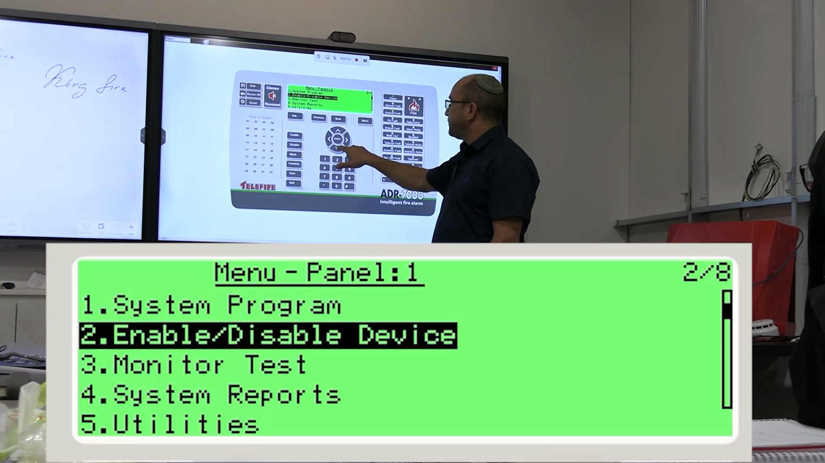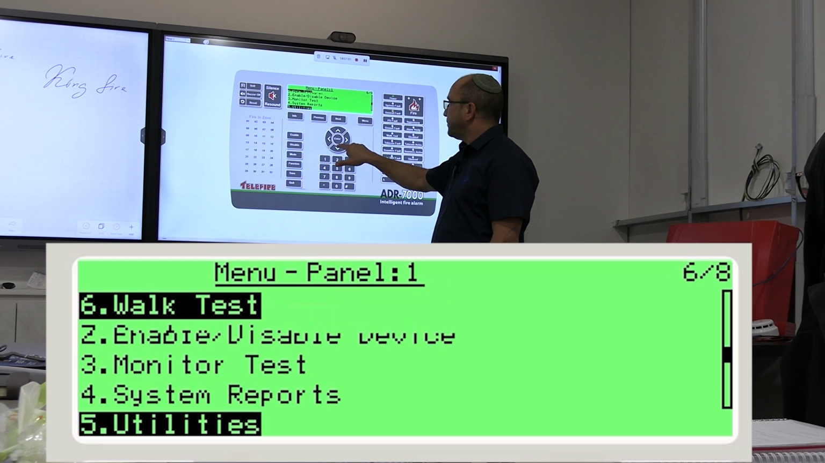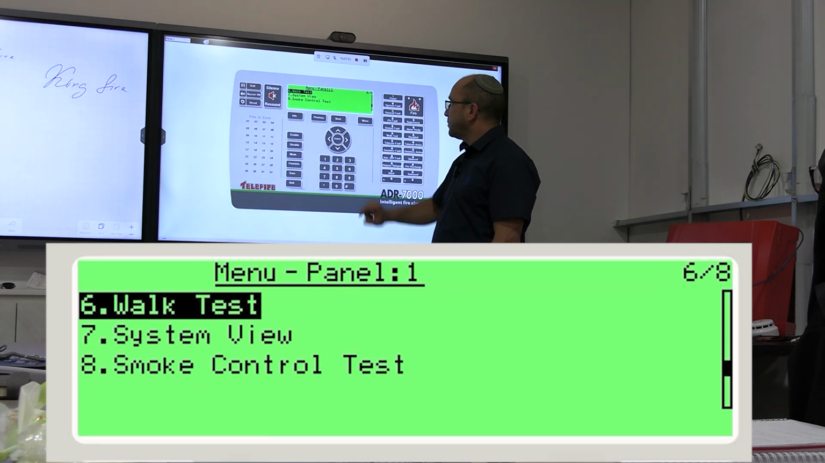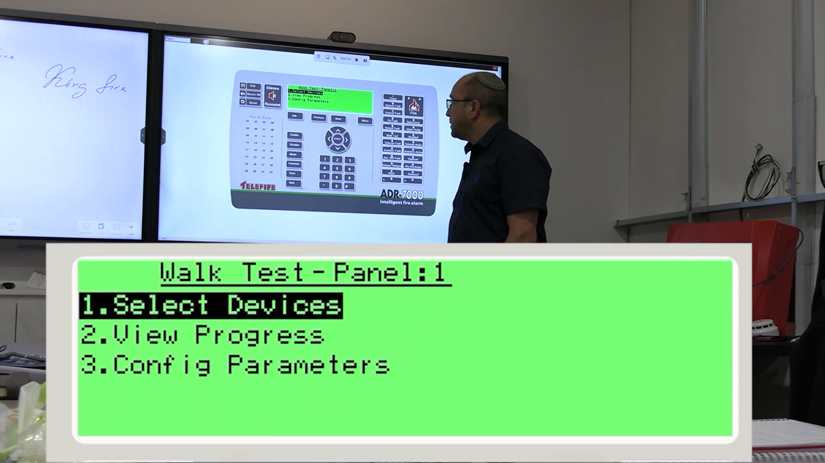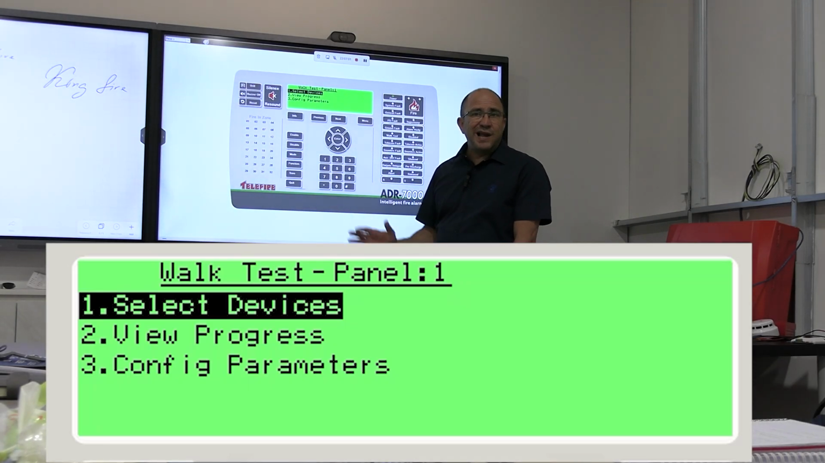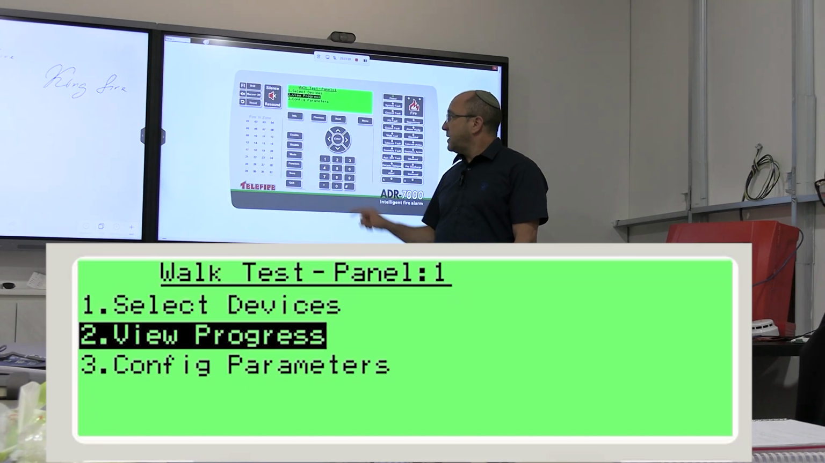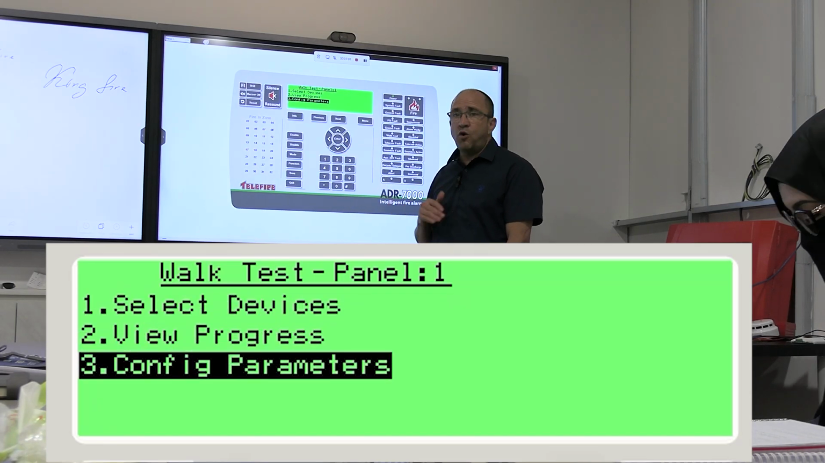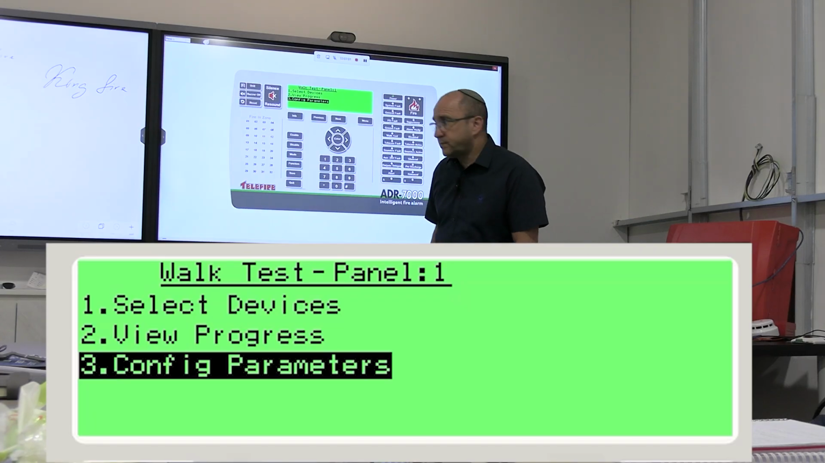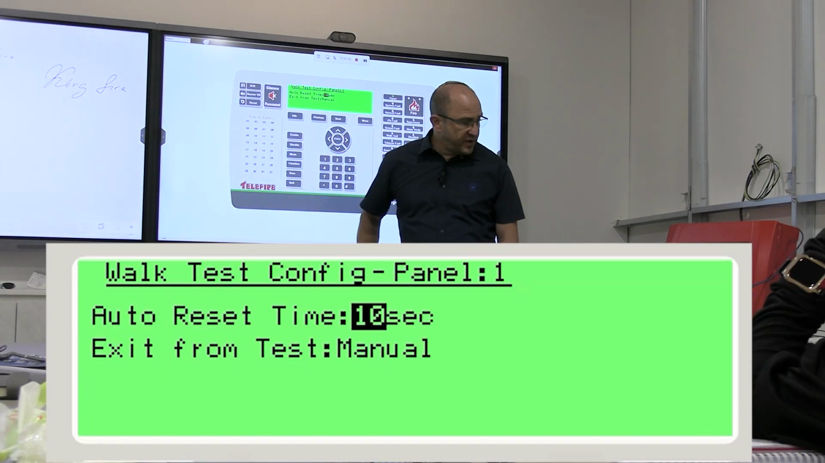What else? Walk test. Over here I select the devices, what I would like to check. I can view progress. But before I do that, I'll just go over the parameters. Config parameters.